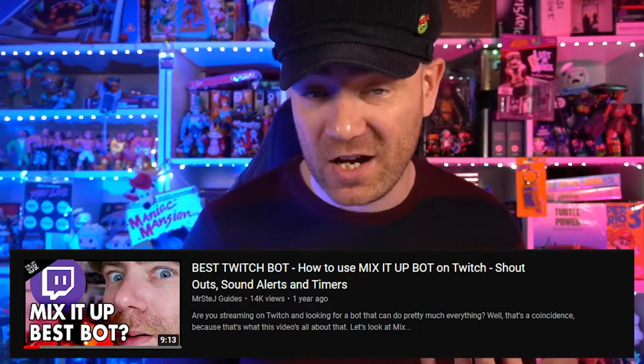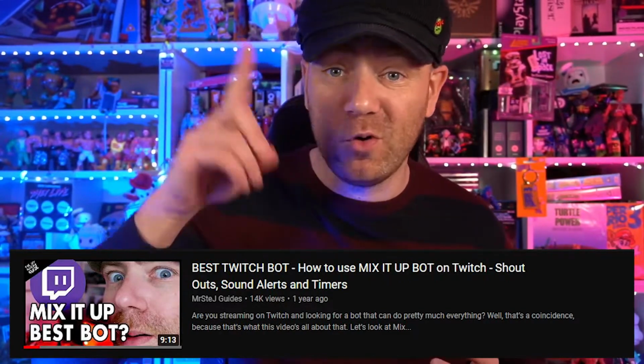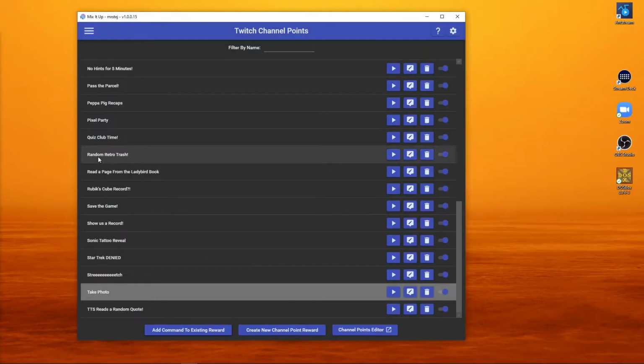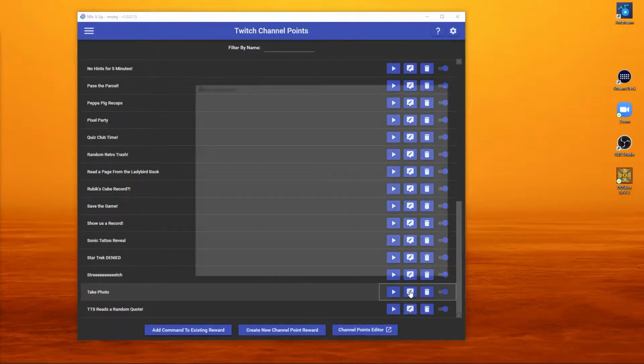So now we've got our screenshot hotkey and file name structure sorted, we can move straight on to Mix It Up. I'm not going to go into depth about how to set up Mix It Up because I've already got a beginner's guide video all about that, which I'll link to above and below. But just make sure you've connected it through the services options and you've set up a browser source for Mix It Up in OBS. Okay, here we go. Expand the menu on the left and choose Twitch channel points. Then choose add command to existing reward. I've already done this, so I'm just going to go ahead and edit my existing command in here.